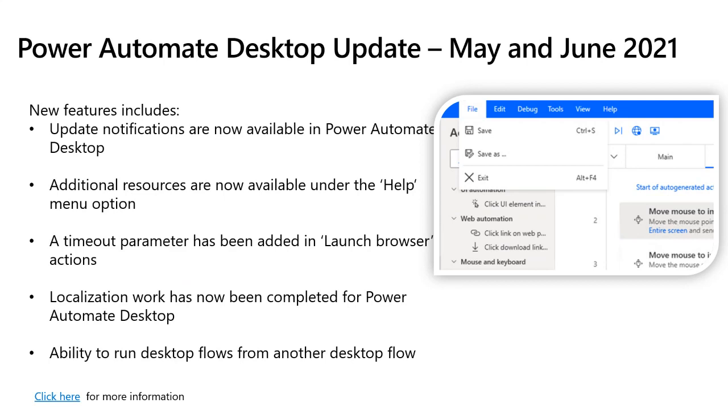You can now add a timeout parameter that's been added in the launch browser action. There was some localization work that's now been completed in Power Automate desktop. And then lastly, the ability to run desktop flows from another desktop flow. And I think that was in the June update. So those are just a few of the features that are in the May and June updates. You can take a look there to see what else is available.